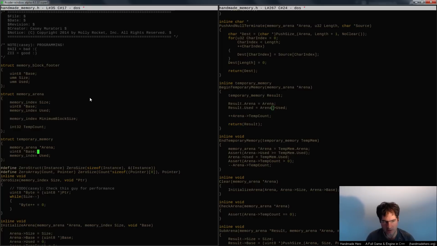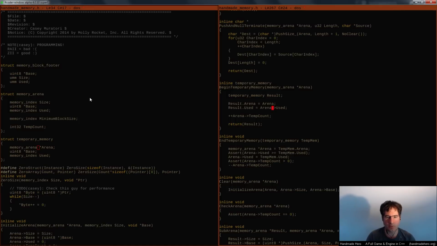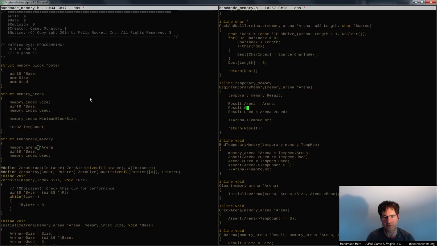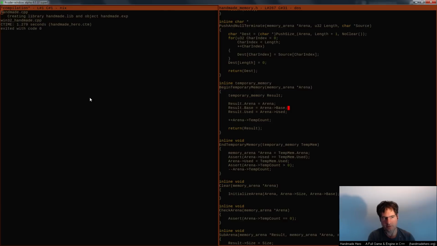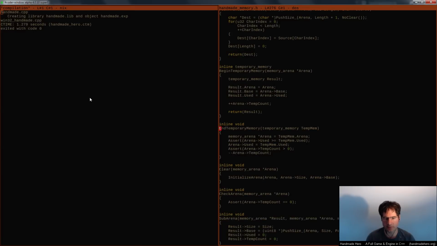Either one, six of one, half dozen of the other. So anyway, when we do begin temporary memory, what we do now is say, OK, store the base as well, right? Totally fine there. And then what we do is say, when we do an end temporary memory now, we have an additional piece of information.